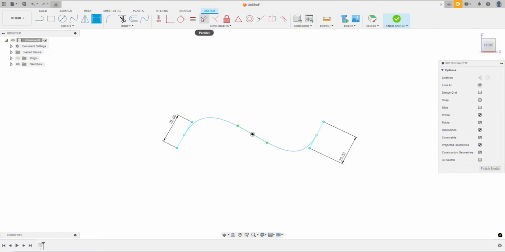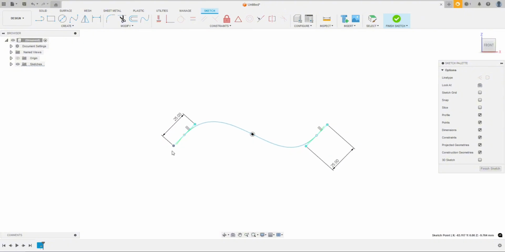You can make these parallel to each other, so the curve is the same. And then I believe if you change this now, then they both change. So you can make pretty good curves here.